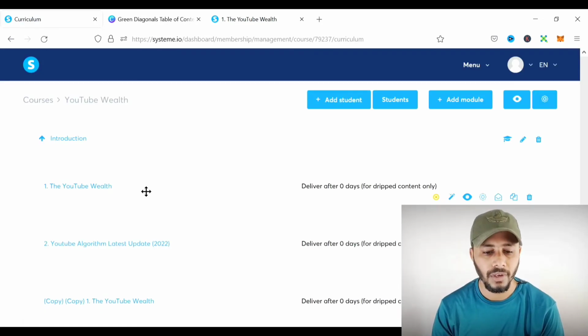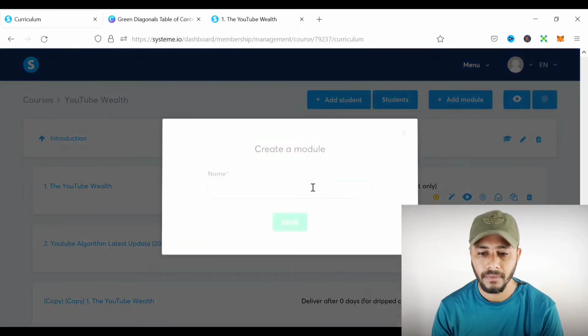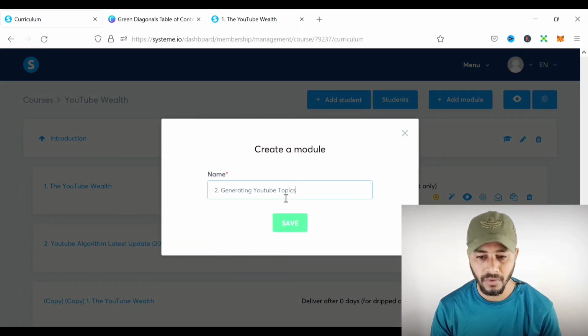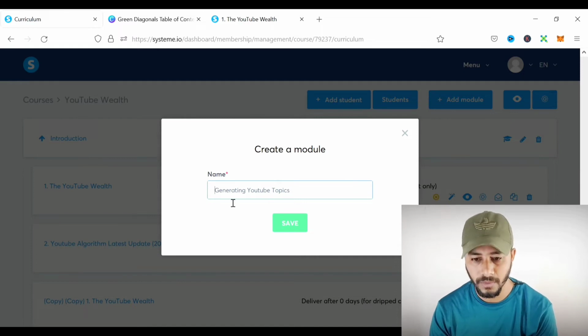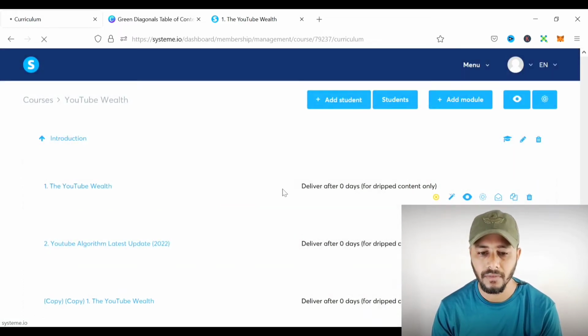Now in my first module, I will just add these 2 videos. Now to create a new module, you are gonna click on this add module button, and from here you can give the name of your second module. I will give it the name generating YouTube topics, and I will click save.